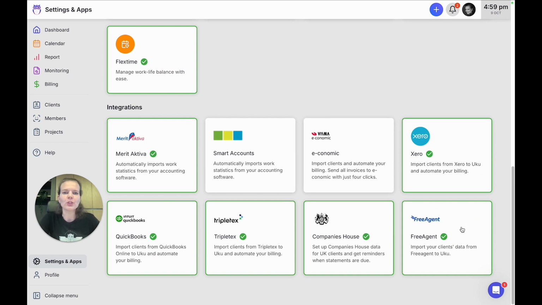And if you want to update clients' data also from FreeAgent, then you can just run the import again and choose which clients you want to update or not.